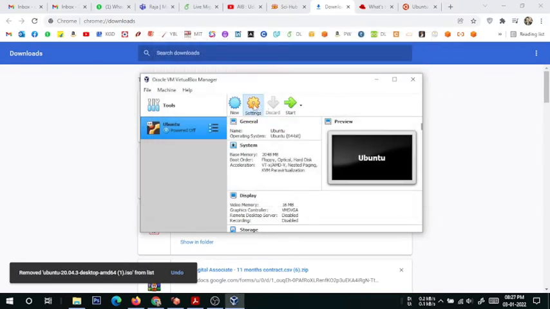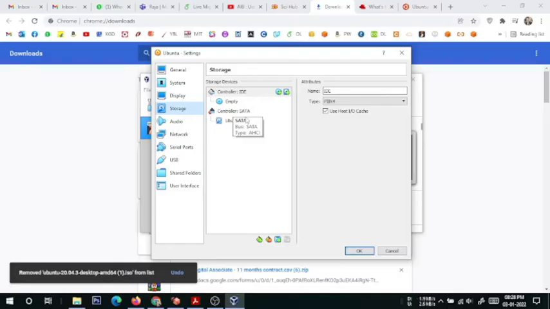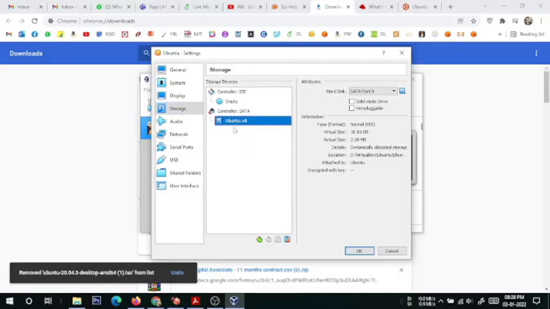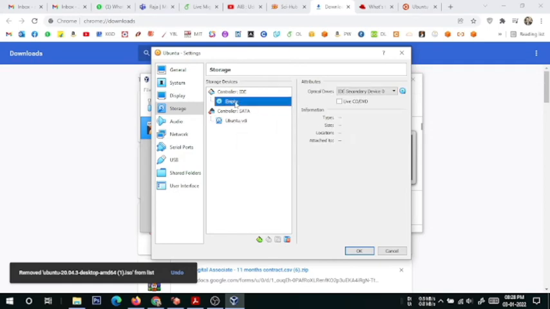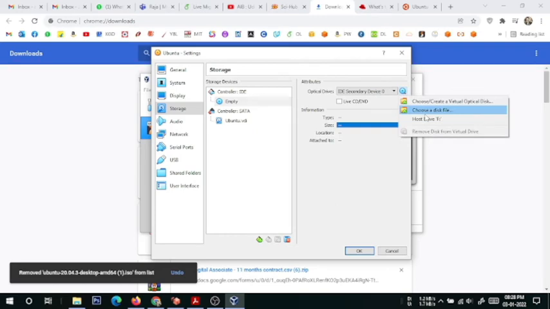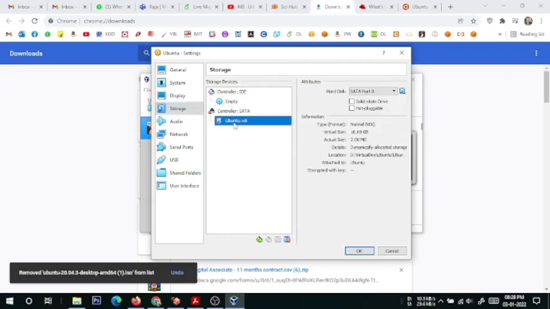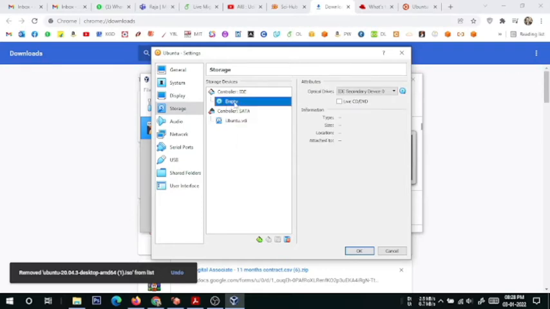So let's go to settings, and basically you can see here that this is the Ubuntu VDI, that is the disk image which I have chosen here, and here is the live CD. Basically there is no live CD as of now.